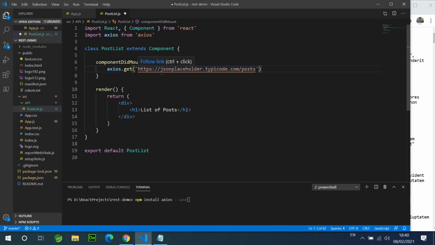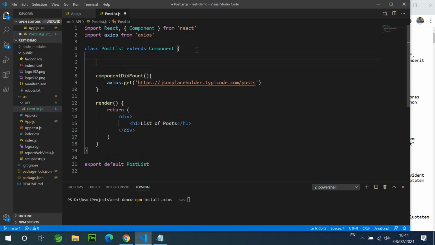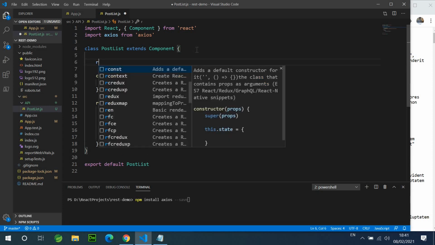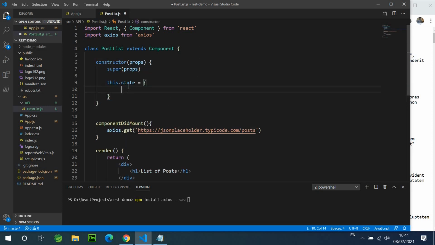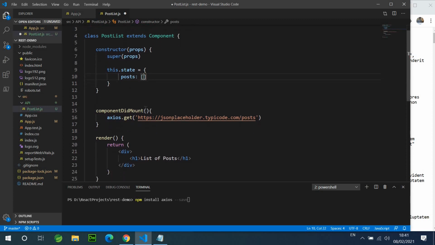Now, what do you do with what comes back? The response that comes back from this request, we are going to place in a state variable. So we need to create a state variable right now. To do that, I'm going to use the arrow const shortcut to add a constructor. And here in this state, I'm going to simply say posts, and for now I'm going to put it as an empty array.